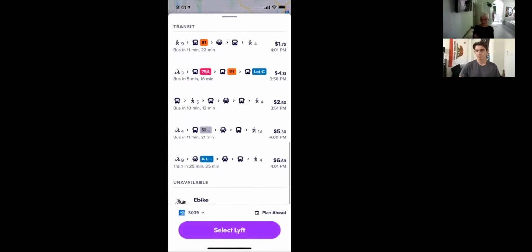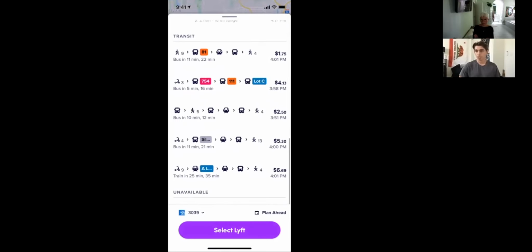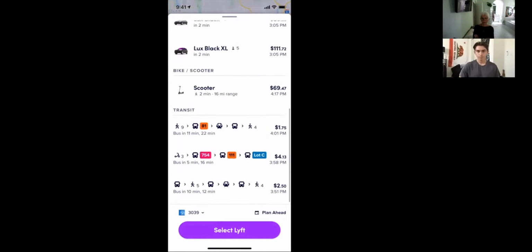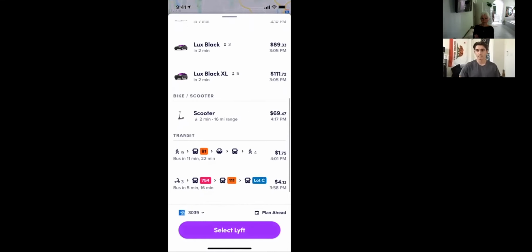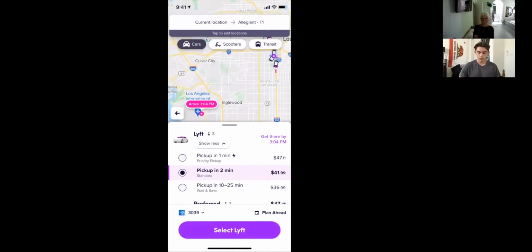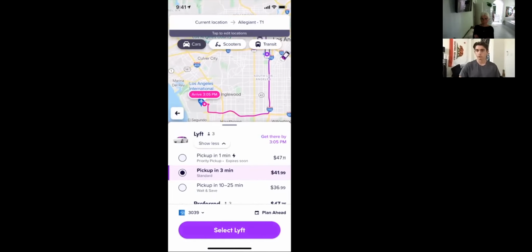Lyft has the added feature of showing you public transit options for getting to your destination. These are a little bit tricky, but they will give you direct directions and costs for getting to wherever you're going using different public transit methods. I normally wouldn't use that. And then every now and then you might be able to have an e-bike option as well. But that's a whole lot of stuff that you'll never really be using. For the most part, you'll be using just your standard Lyft here with the standard pickup.